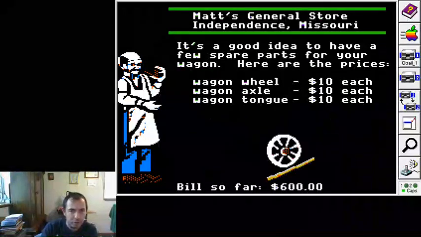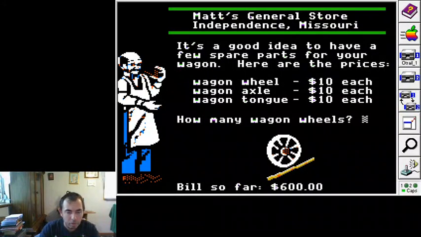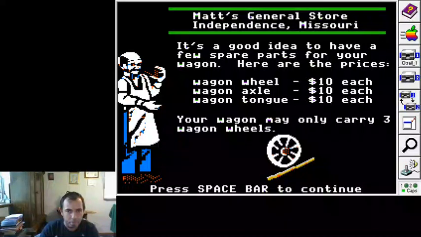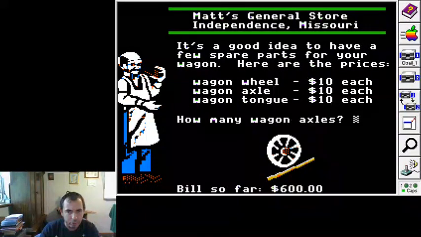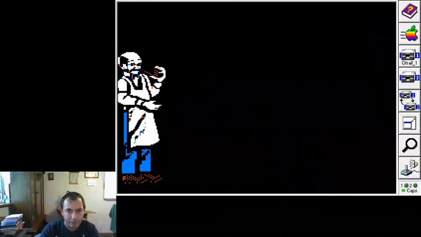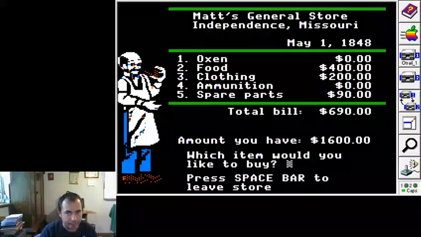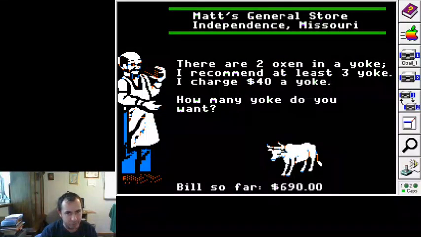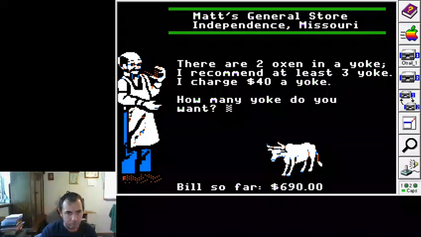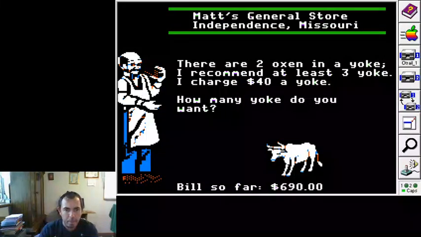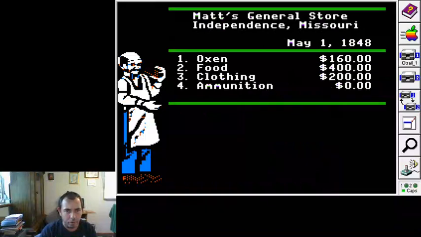Spare parts. Let's try four wagon. Oh, can only carry three. All right. So three wagon wheels, three wagon axles, three wagon tongues, in case parts break down. So now let's do oxen. You need something to pull your wagon, right? So two oxen and a yoke. I recommend at least three yoke. Let's do four.